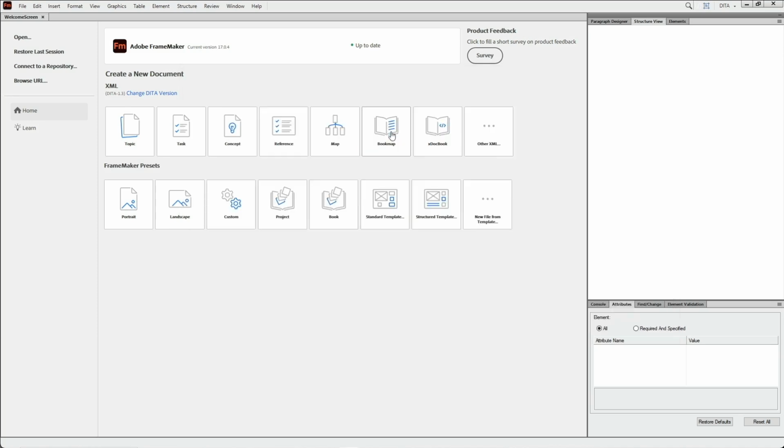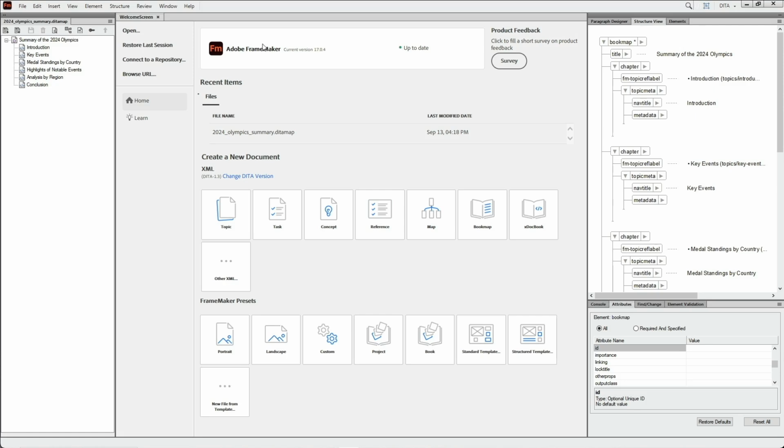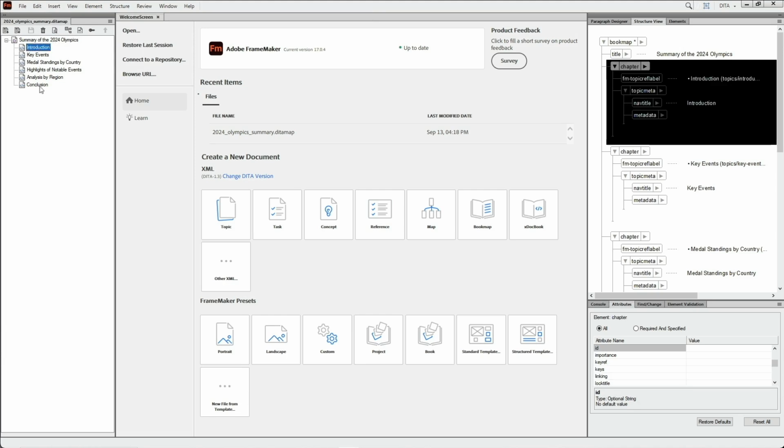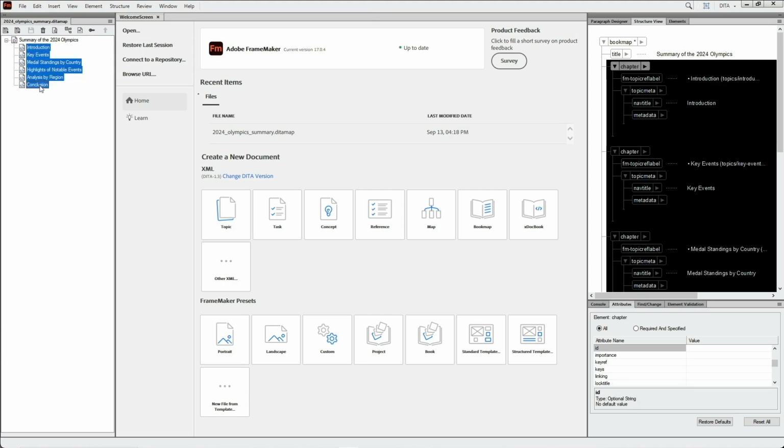And I'll just double click right here. It opens up into FrameMaker because I have my machine set to open up DITAMAP by default into FrameMaker 2022. There's the title of my DITAMAP, its location in yellow, summary of the 2024 Olympics, and then all of the 6 subsections that I had within my document.